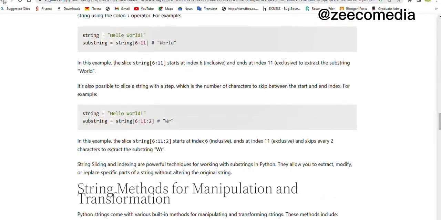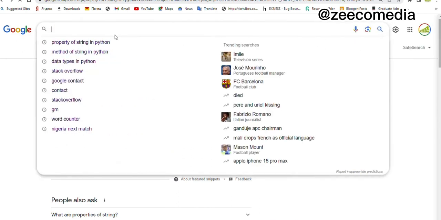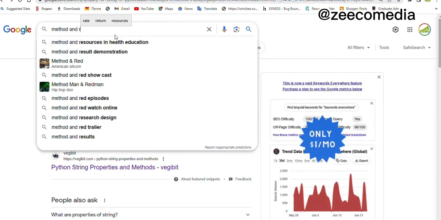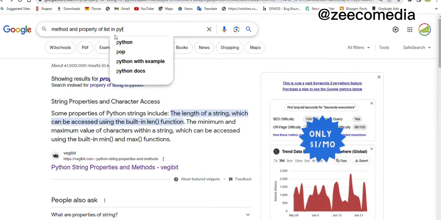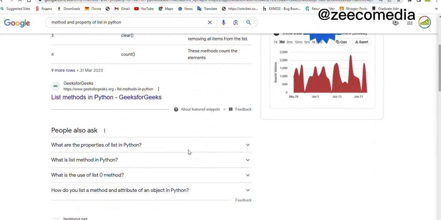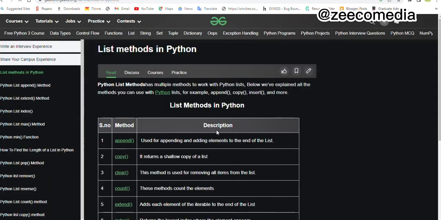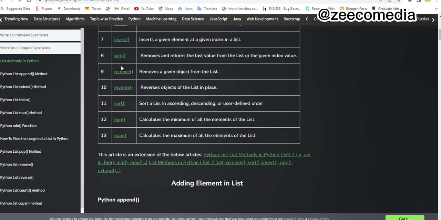So let me go back to Google and search for the methods and properties of list in Python. All this is just to show you guys the unique methods and properties that come with a list. I think, yeah, pop. Let me use pop.